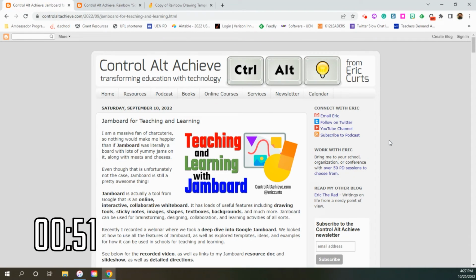Our last extension activity today comes from a bona fide Google expert, Eric Kurtz, and his blog Control Alt Achieve. Eric has hundreds of posts about every Google tool, but particularly I love this post about Jamboard for teaching and learning. Jamboard is a lesser known tool in the Google suite, but very, very interesting and engaging for students to use across the board in our classrooms.